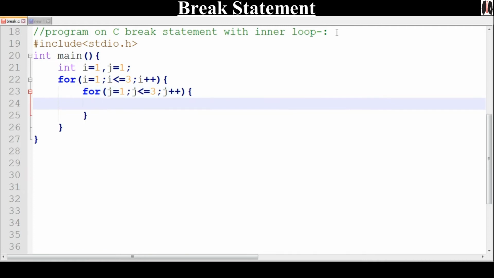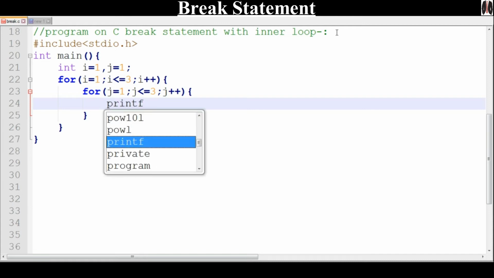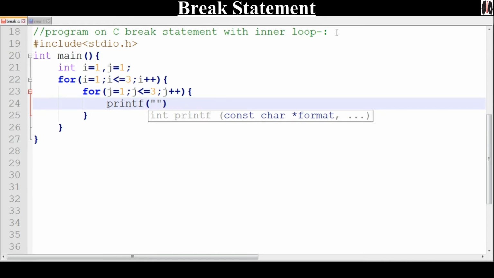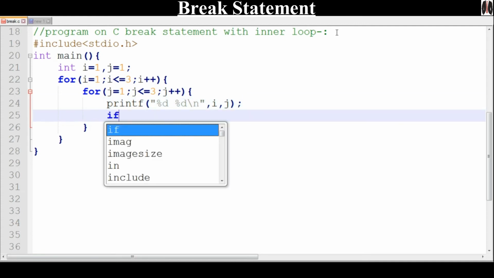Now we open our inner loop, and inside the inner loop we use a printf function to print the value. Here we use the format specifier %d two times, because we have taken two local variables, i and j, and we add a \n for good looks. Then we pass the variable names i comma j. Now close this printf function.